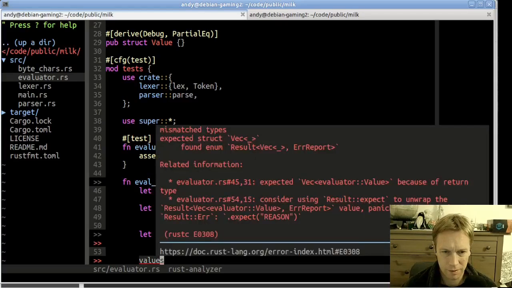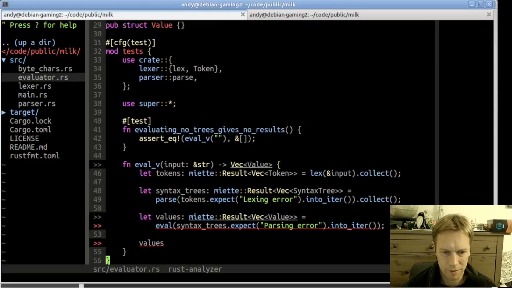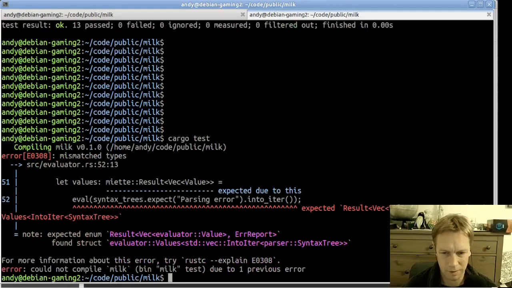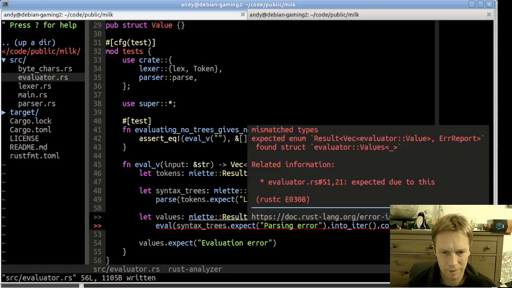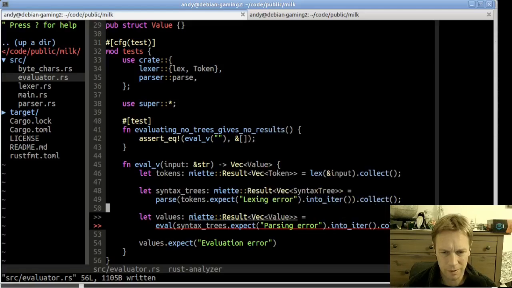All right, now what's the problem here? It's saying that values doesn't have the right type. Yeah, we need to somehow expect on that to say evaluation error. But there's still something wrong here. Let's build here to get a better idea of it. So we expected a result of Vec of Value, but we found a values into iter. Oh, I'm not collecting. Yeah, that would be why, because it's collect that does the magic. Why am I into-itering? Oh yeah, no, I've got collect in the wrong place. I should be collecting the return value from eval.